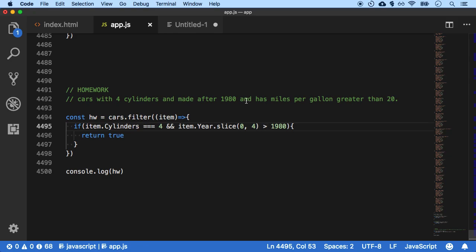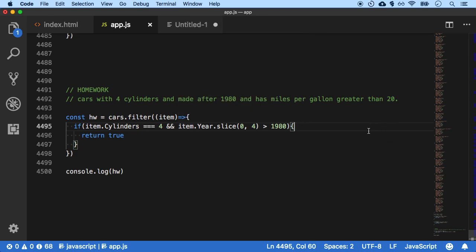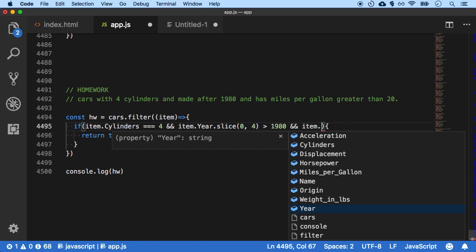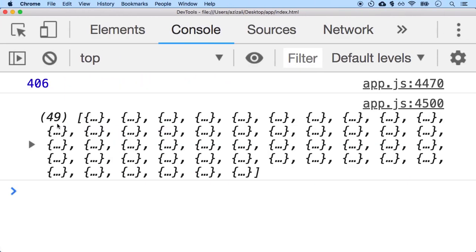The last item is that the miles per gallon should be greater than 20. So now we have the third criteria. So we can simply add another AND operator. And we know in JavaScript, one operator at a time is being worked on. So it's going to do one thing at a time. So if this is true, and this third statement is true, then it's going to give us our filter. So I'm going to say item dot miles per gallon is greater than 20. Save, refresh, and we get 49 items.